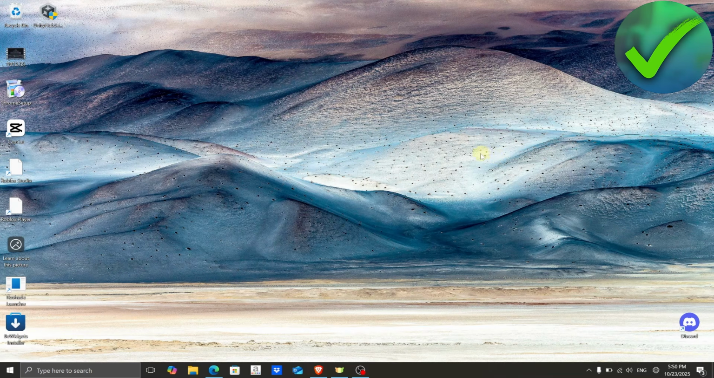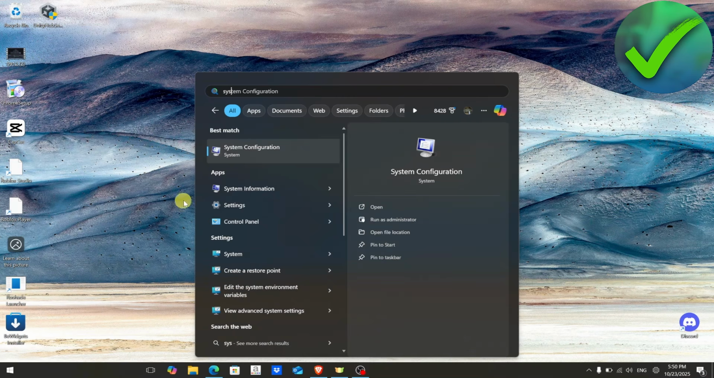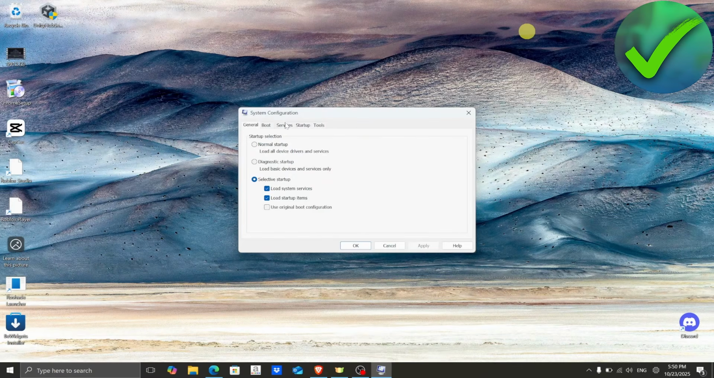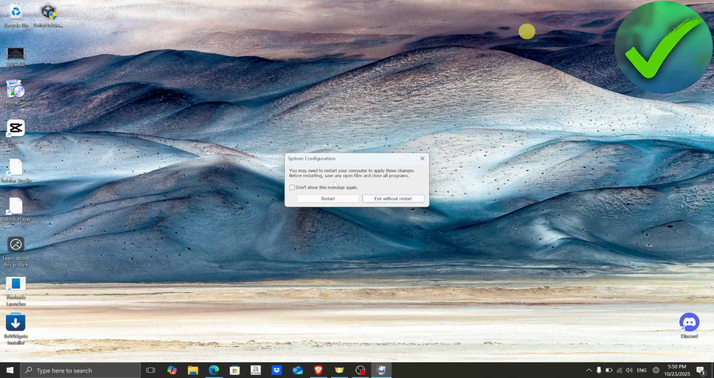So the first thing that we need to do right here is to go onto our search bar on the Windows and then search for system configuration. After that, just click this one right here. And then once you're now here, just click on services. And then on the services, just click hide all Microsoft services and then click disable all. And then once you do that, just click OK. And then after that, what we're going to do is to restart your PC.